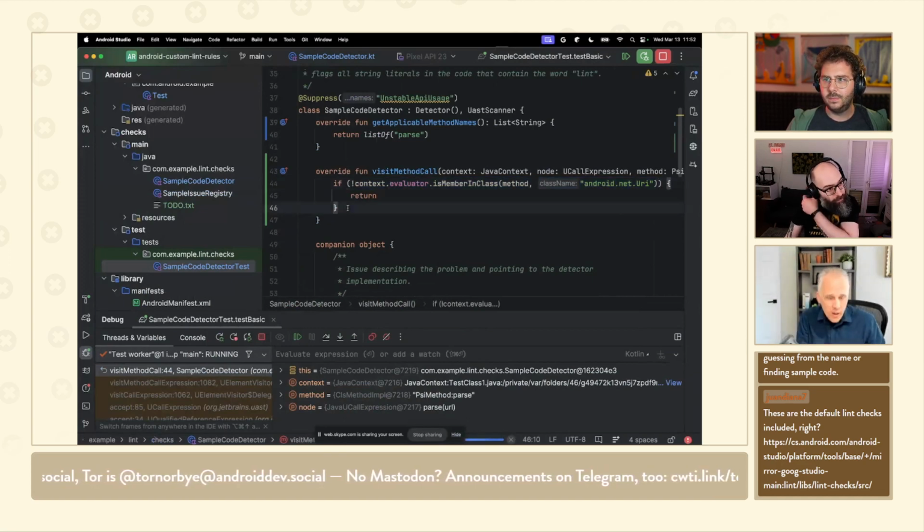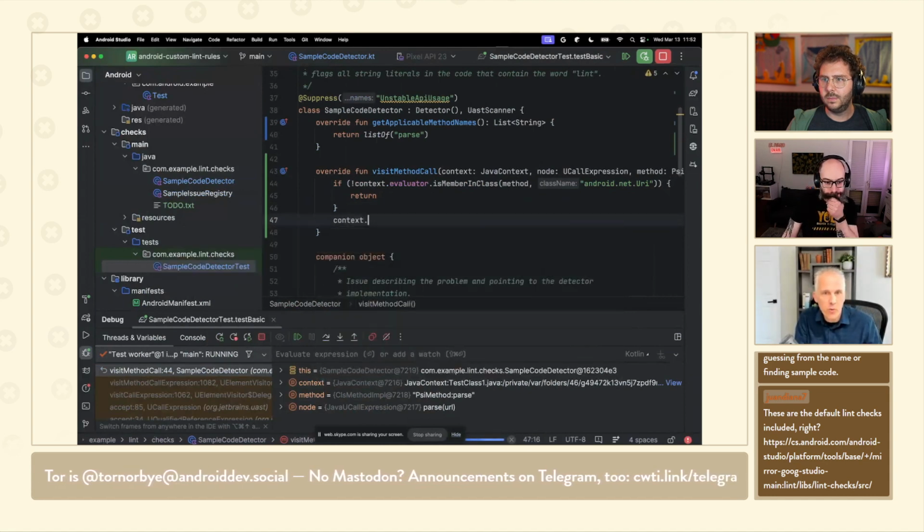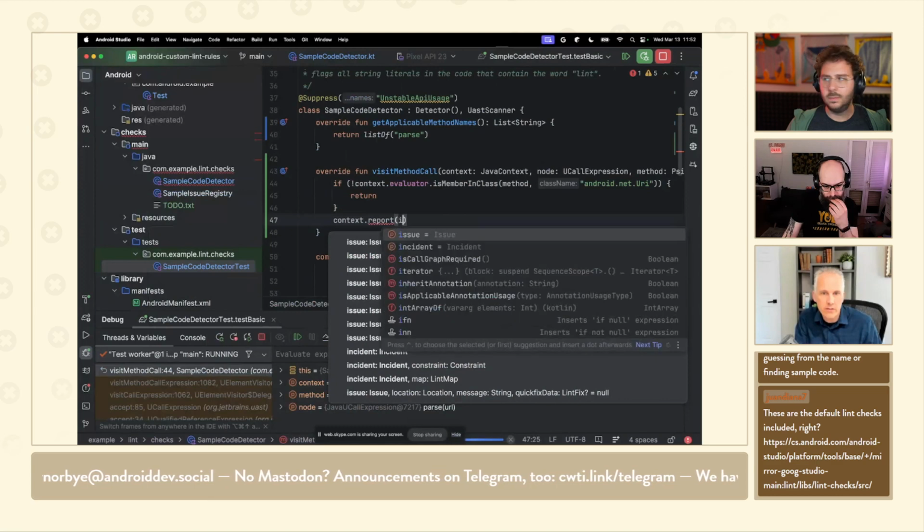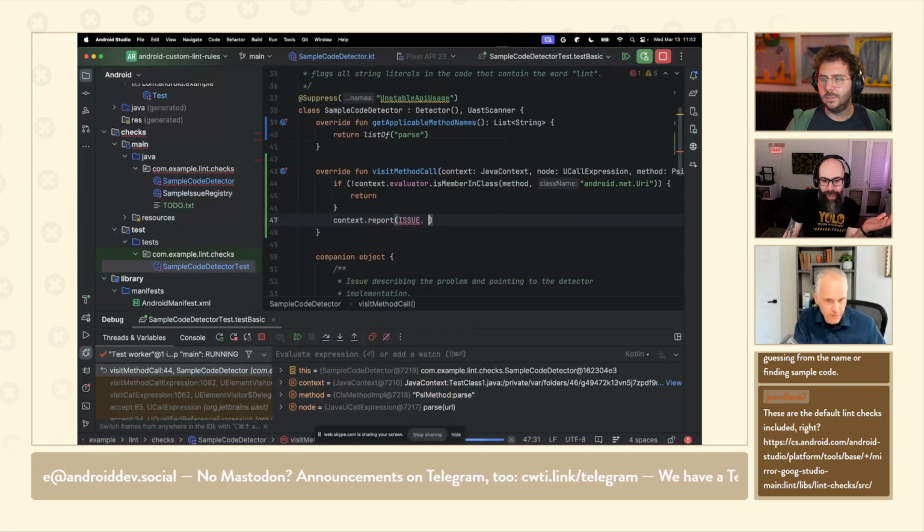So now we could just say context.report, and the issue is issue. This is the field that we have further down here, right?